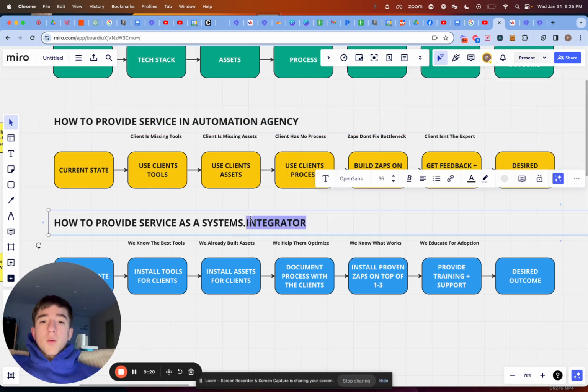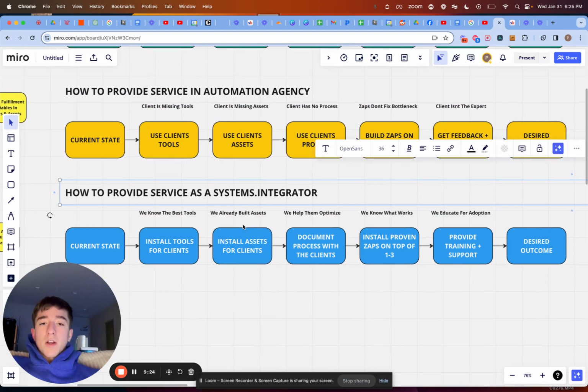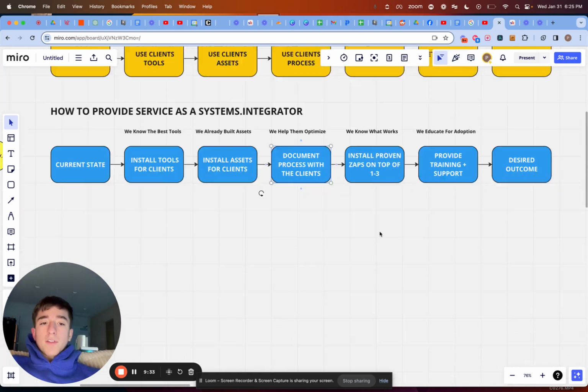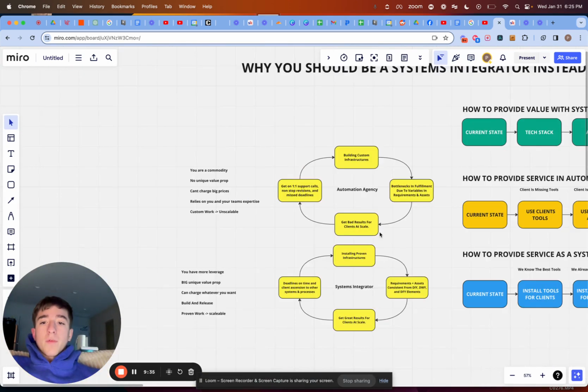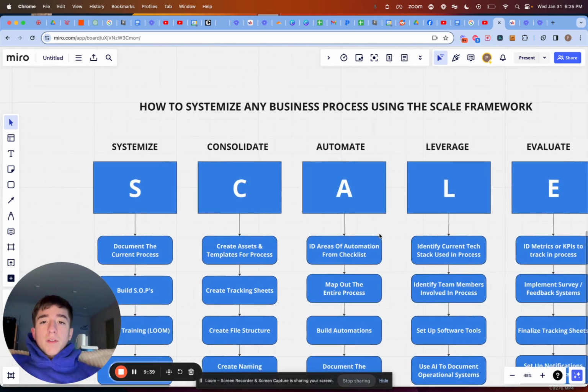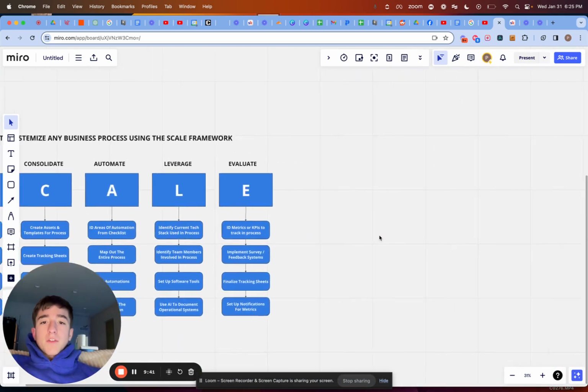And now we run a systems integrations business. We're system integrators, right? So from here, you're going to want to do a little bit of elements of done for you, do it yourself, and done with you throughout that whole process that I went over in a previous video. So this is the exact way to systemize any business process using the Scale framework.